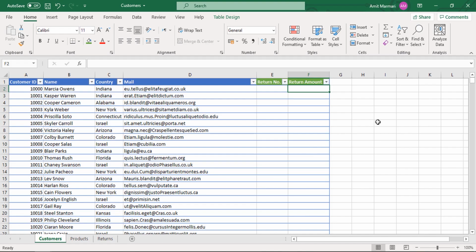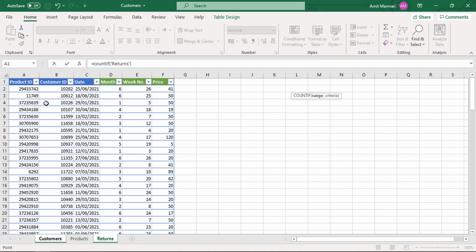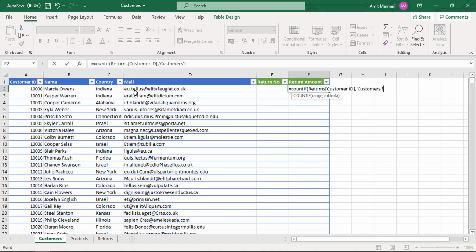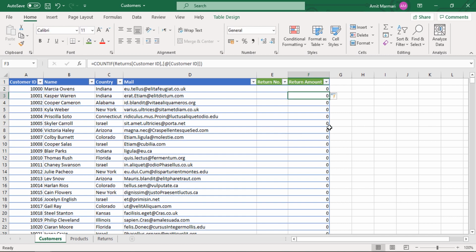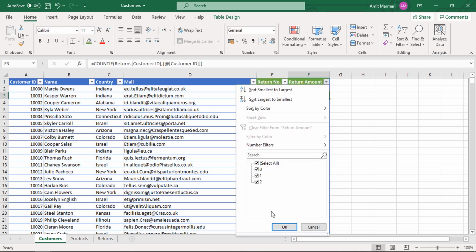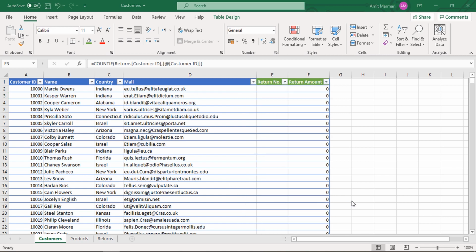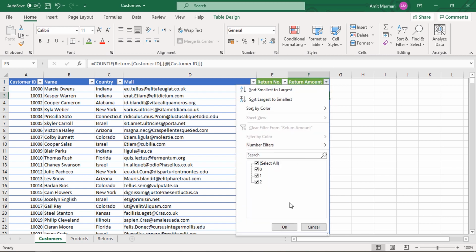Let's implement this in our Excel file. We'll do equals CountIf. The range, we have to go to the returns worksheet, and we highlight the customer ID. Then we go back to the customer's worksheet, and we see, is our criteria, does it equal my customer ID? As we can see, the numbers we've received are either 0, 1, or 2, meaning each customer returned a product from 0 to 2 times.